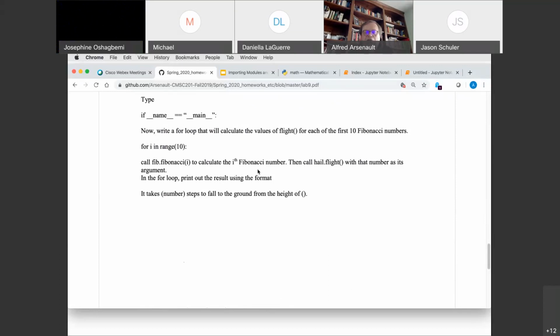So basically, your result for part 2 is going to be 10 statements that say it takes this many steps to fall to the ground from a height of whatever your Fibonacci number was. So your first number should be 1. It takes 0 steps to fall from 1. The second number is also 1, the second Fibonacci number. It should take 0 steps to fall from 1. The third Fibonacci number is 2. It should take you 1 step to fall from 2, and so on.